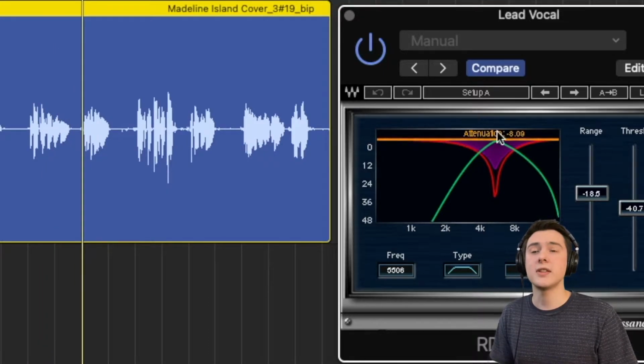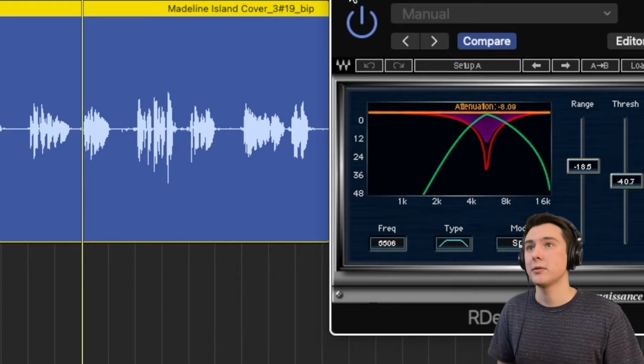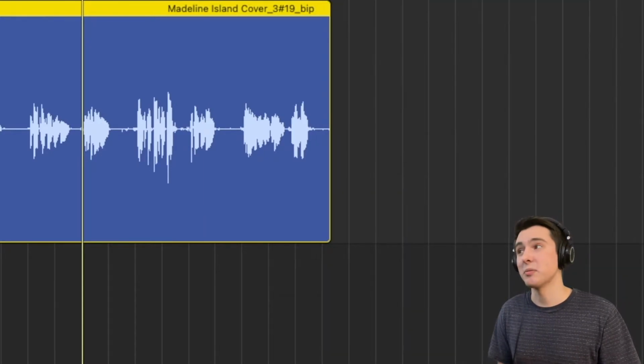So you can see that when I said the S's, the compressor attenuated or pulled down the volume of those specific frequencies. So that's a super useful plugin, kind of necessary. Some people have more sibilants than others, but especially for me, this is a great plugin.